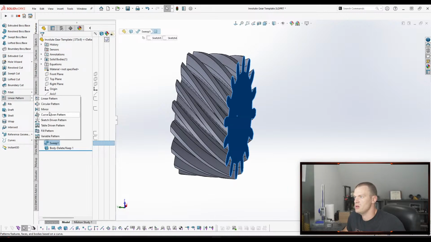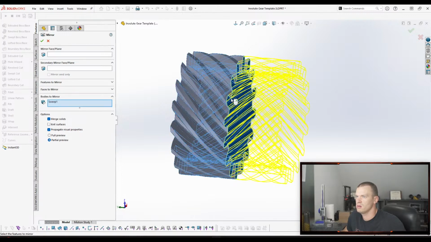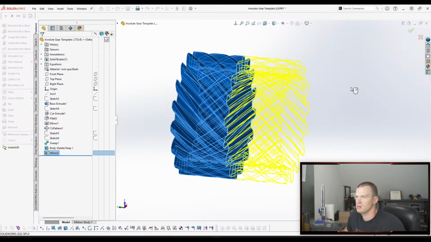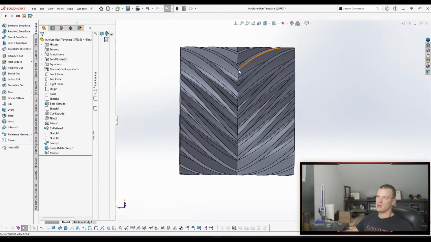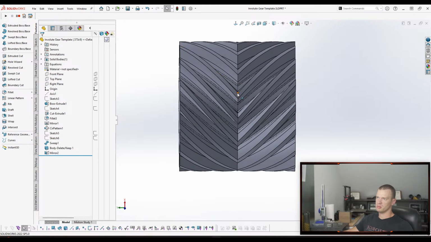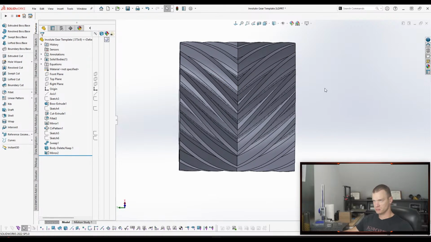So if you just go here and do mirror, face, bodies to mirror, body. This is a herringbone gear, right? Now you can go in and adjust whether you want to remove a little bit of material here in the front so that you don't have contact occurring here in your teeth.